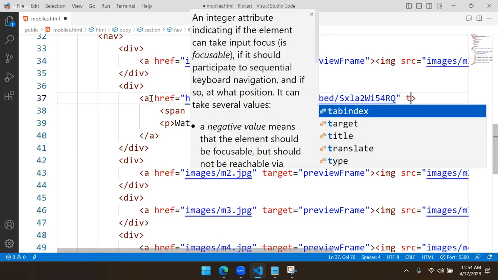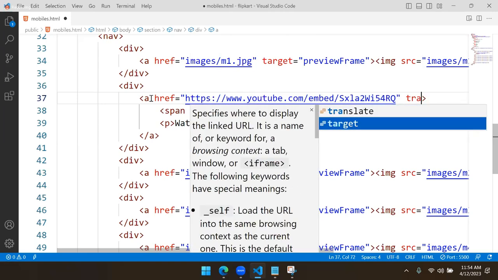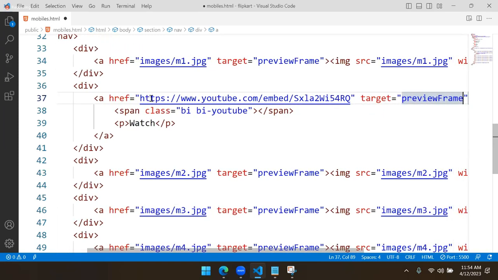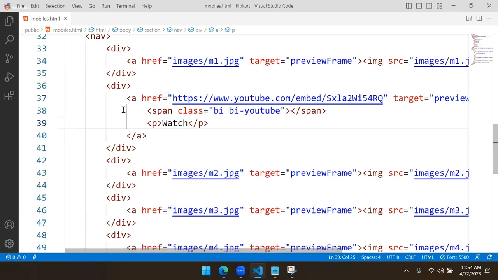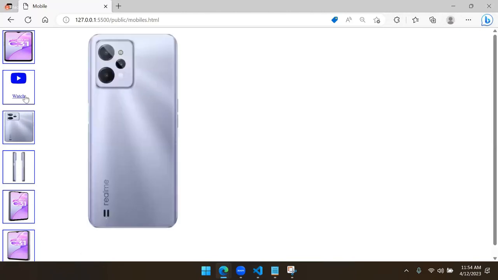Now we can put target. Target is preview frame. Preview frame is the target, the iframe. Now see what happens here. This is the link now. And these are all the images you can see. But when I click on this one, it will open the video here.